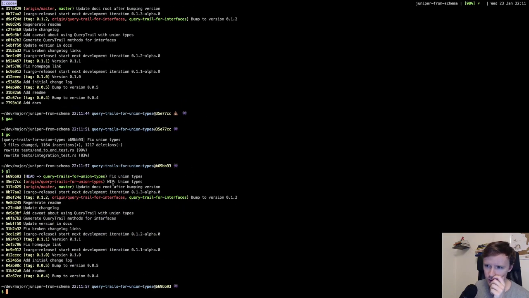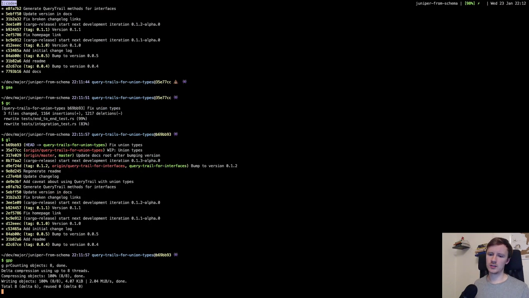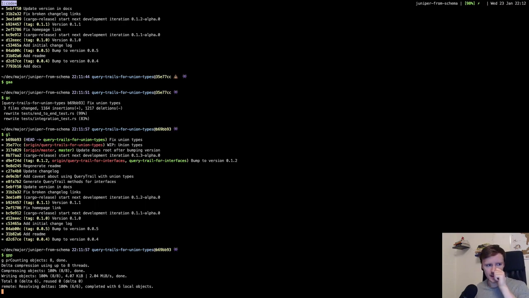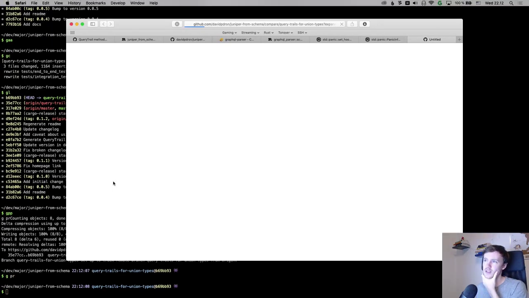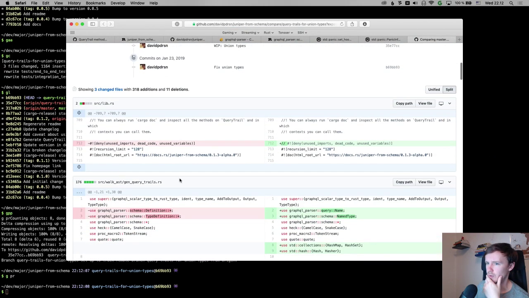So I have two work in progress commits. I'll squash those. I just want to push it up, and then we can make a pull request and actually look at what the final code looks like and see if we made any silly mistakes. Just like doing a quick code review of our own code.